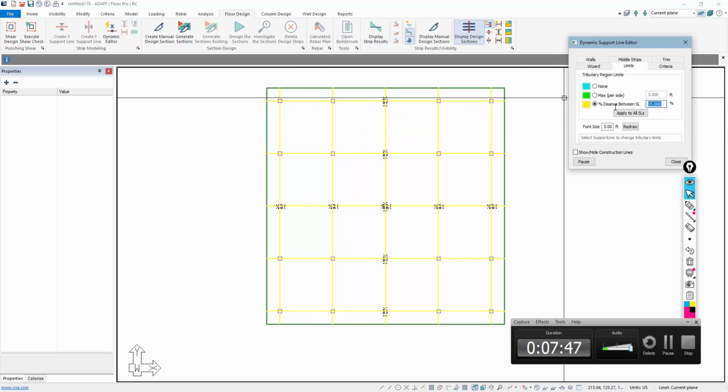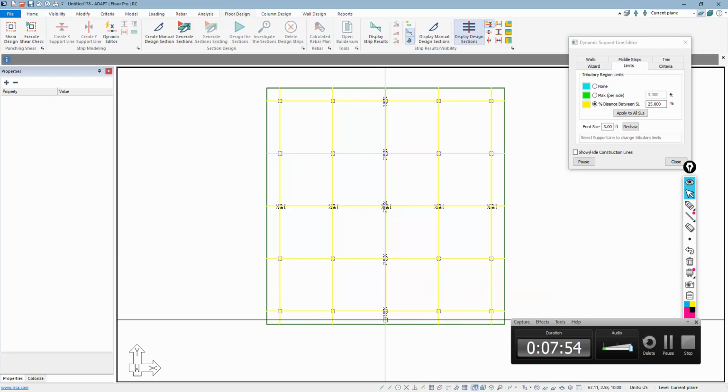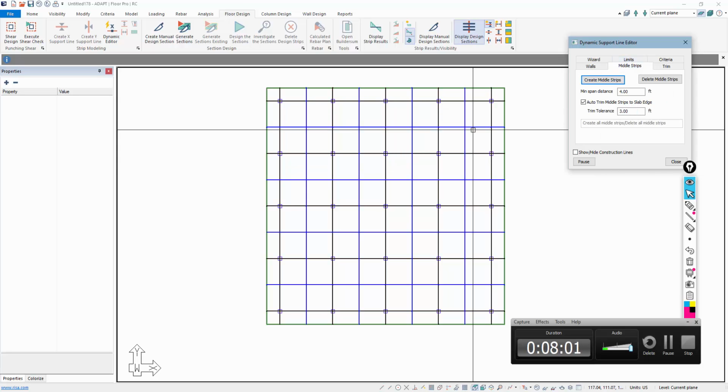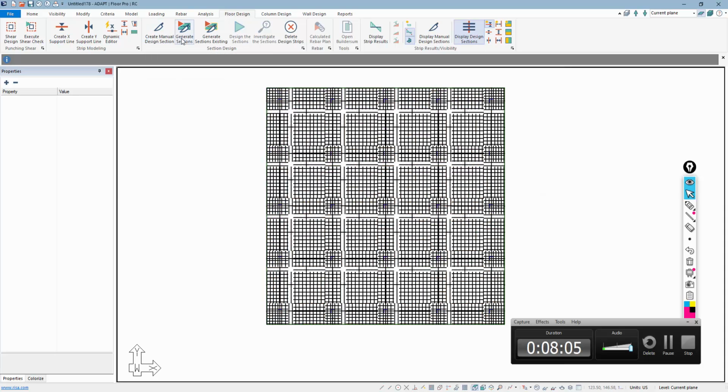If you want to modify it per support line, I don't have to apply to all. I could say, well, I want this to be 25 and this 25, 25 and this 15. Here I'm going to just change all of them to 15%. We have our middle strips still. I'll close that and I'm going to generate the cuts again.